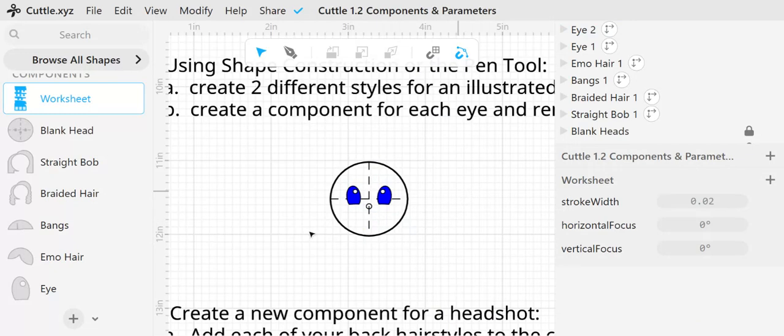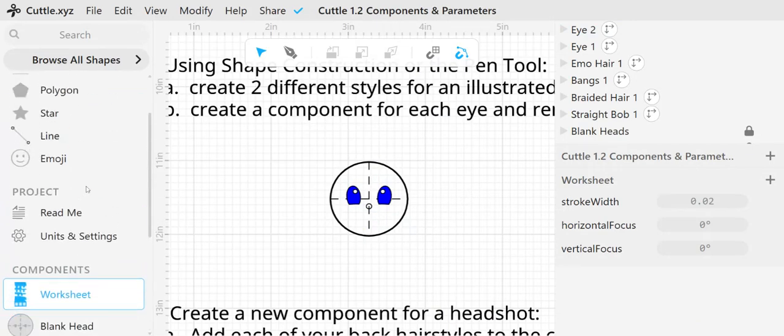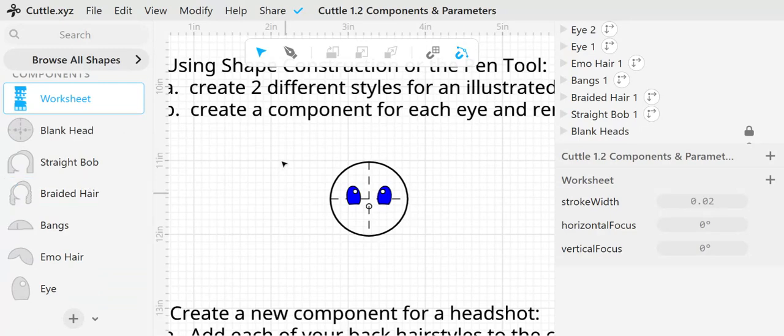Okay, that's creating everything as a component to get ready for the last step where we want to make our actual avatar designer.